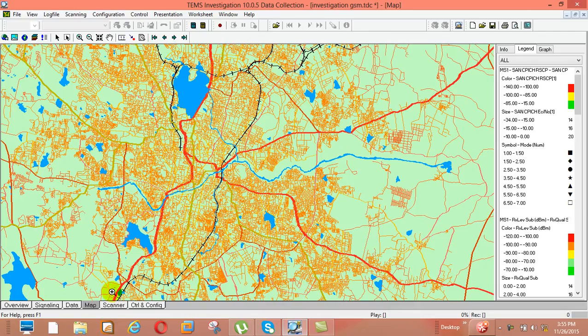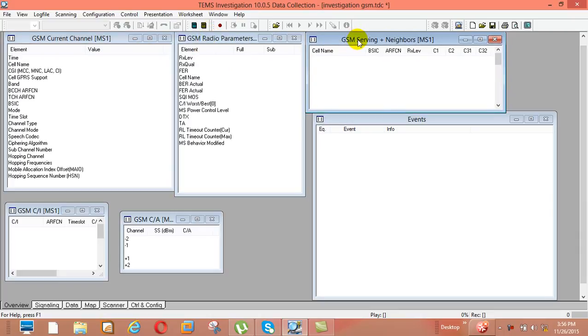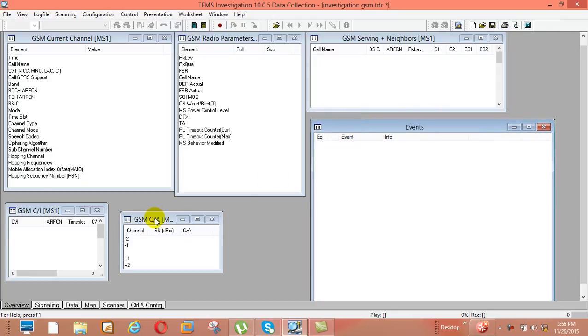This is our workspace for 2G, where you can see these are the very important parameters we need to check. It's about the GSM current channel, GSM radio parameter, GSM neighbors, serving plus neighbors, events, C by A and C by R. So let me play one log file.